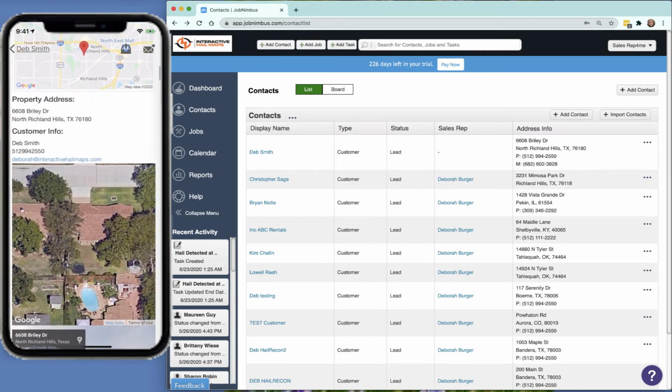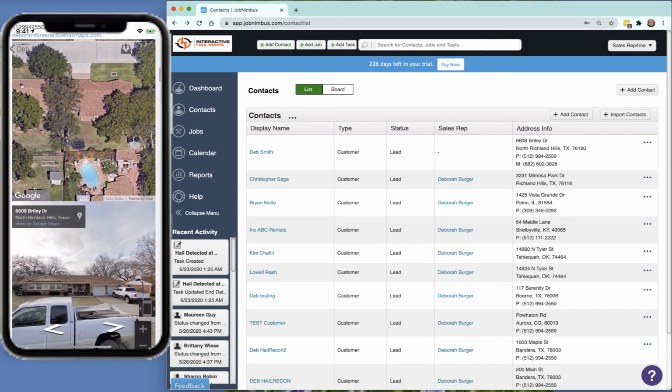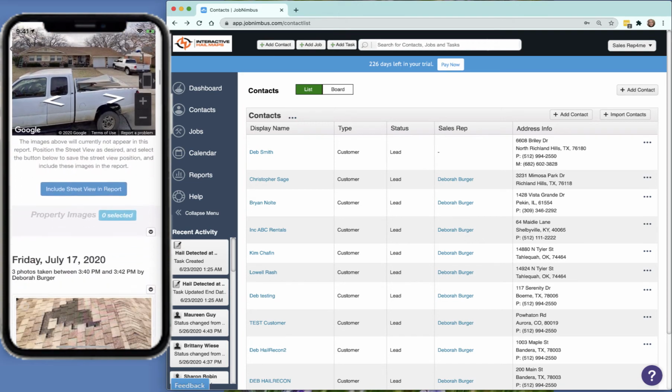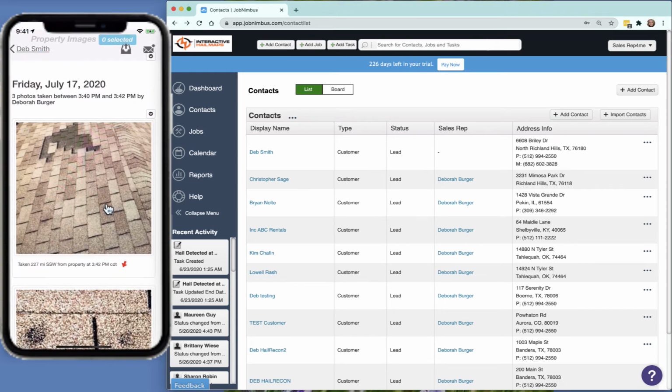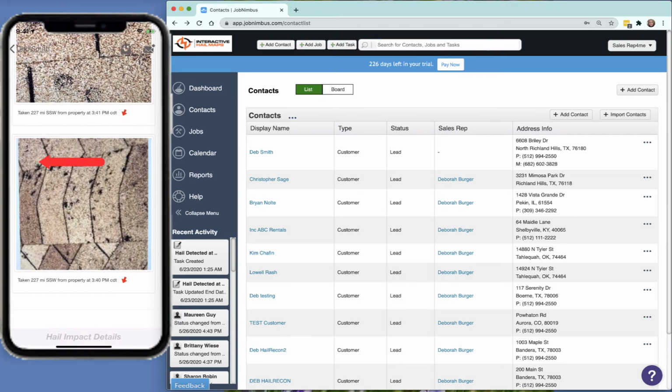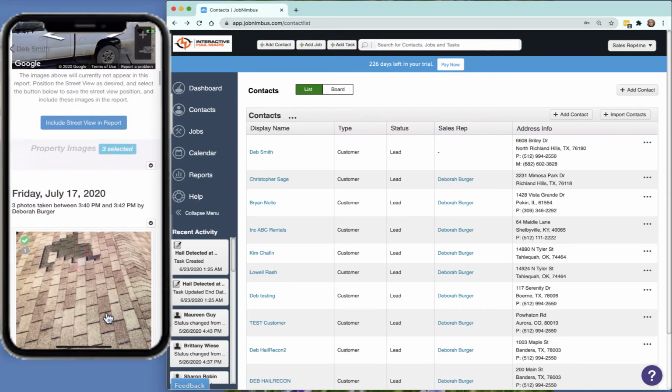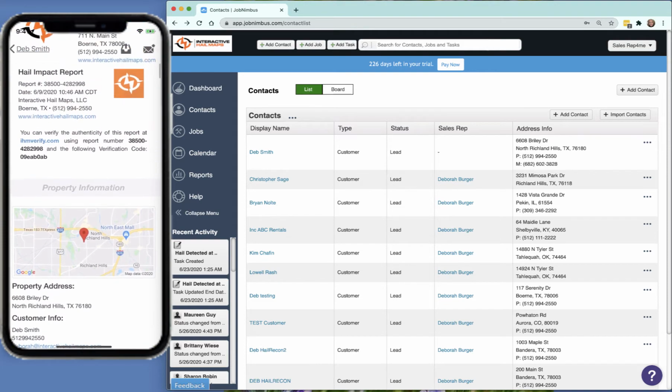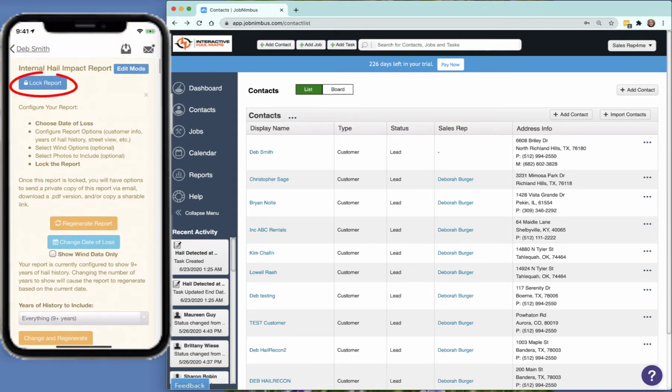Once I've made my choices on the Hail Impact reports and have included any photos that I wish to include on the report, I can push the Hail Impact report by locking the report. This is basically like a save. I'm going to choose Lock Report.